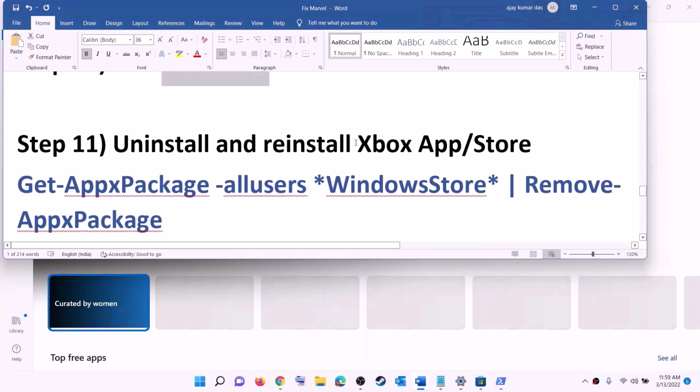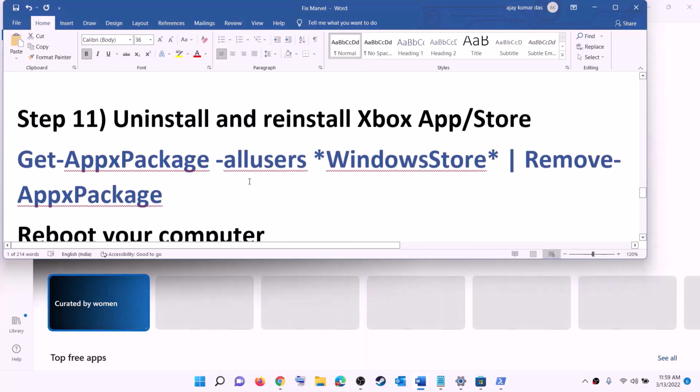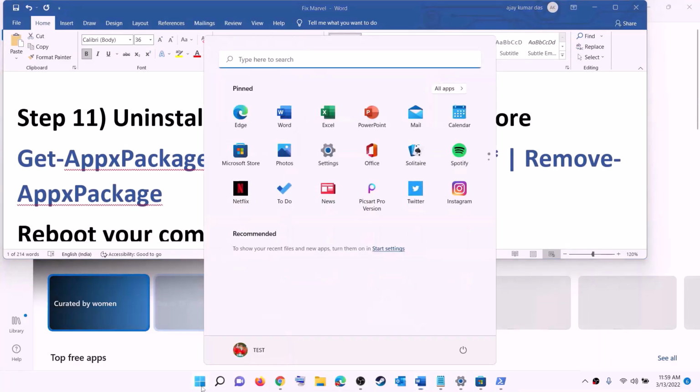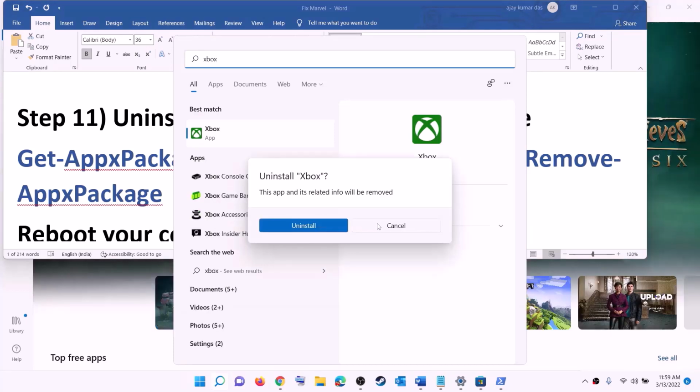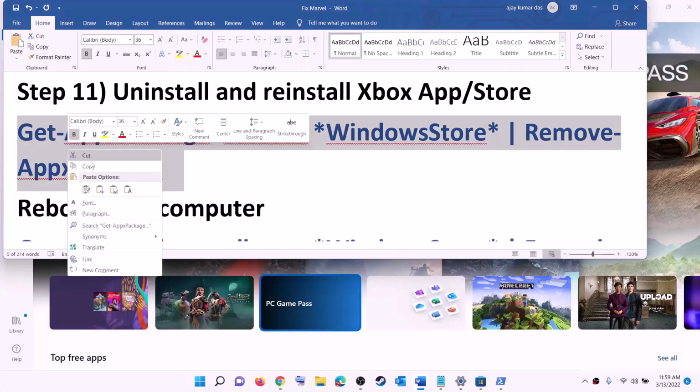Now the next step is to uninstall and reinstall Xbox app in Microsoft Store. So for this, type in Xbox app in the Windows search box, make a right click on Xbox app, then click on uninstall, and then again click on uninstall. And after the uninstall, copy this command to uninstall Microsoft Store.